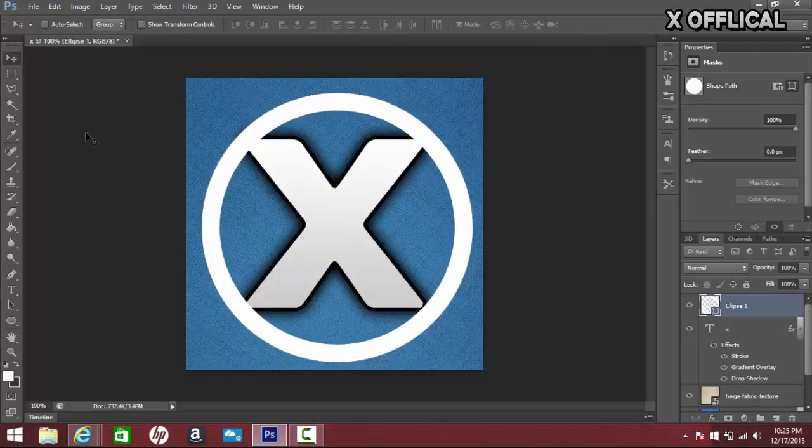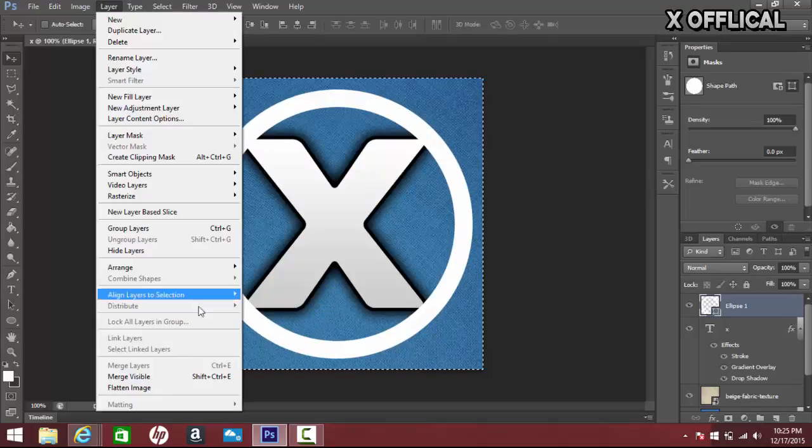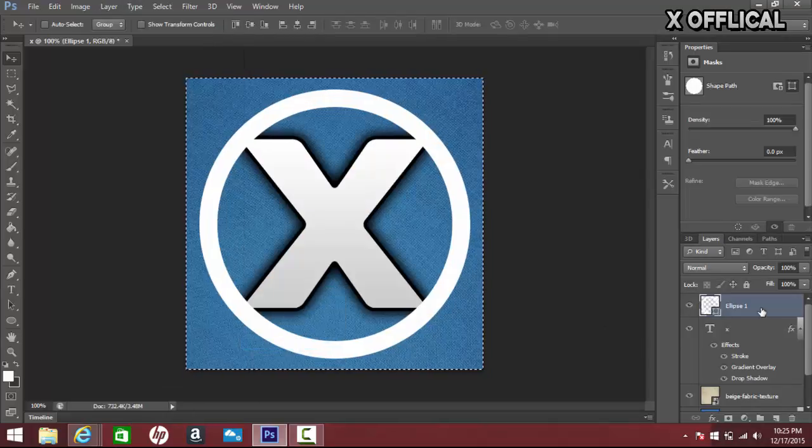Okay, so now that we have this, we want to go ahead and align the circle the same way we did to the other one. So we're just gonna vertical centers and horizontal centers, and the circle is aligned.